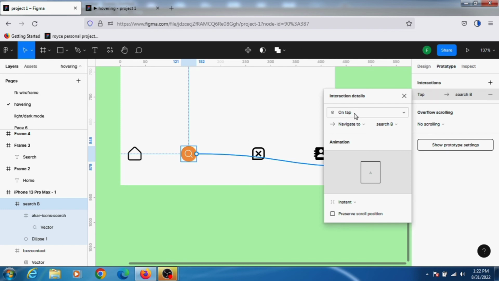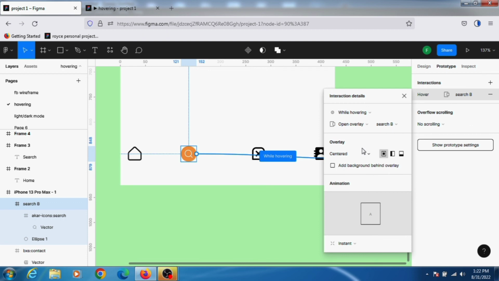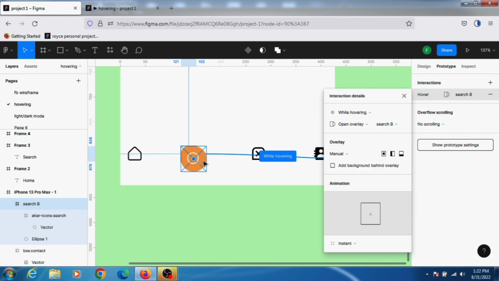So let's click on hovering. You can click on hovering instead of on click. While hovering, then open overlay, the same thing. Then on the overlay you can click on custom, that's manually, sorry. Then you can make this button aligned with the small one that we have done before. That's where it will appear when you hover your mouse or your thumb on top of the search button, so it will increase in size.